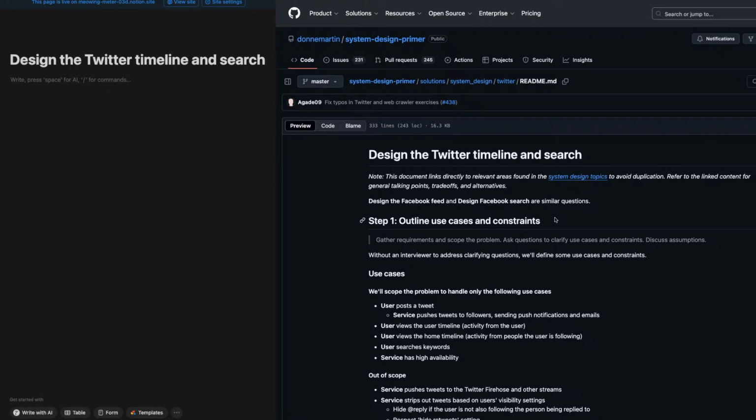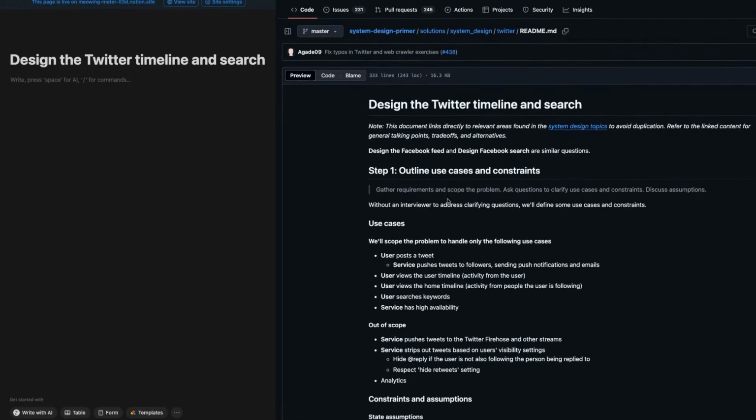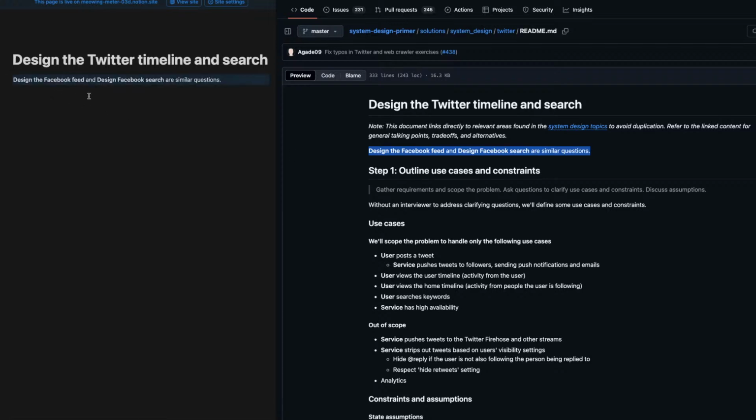Okay, so as we saw in the previous one, they have given this declaration here: designing the Facebook feed and Facebook search are similar questions. Add that. And then step one is outlining the use cases and constraints.